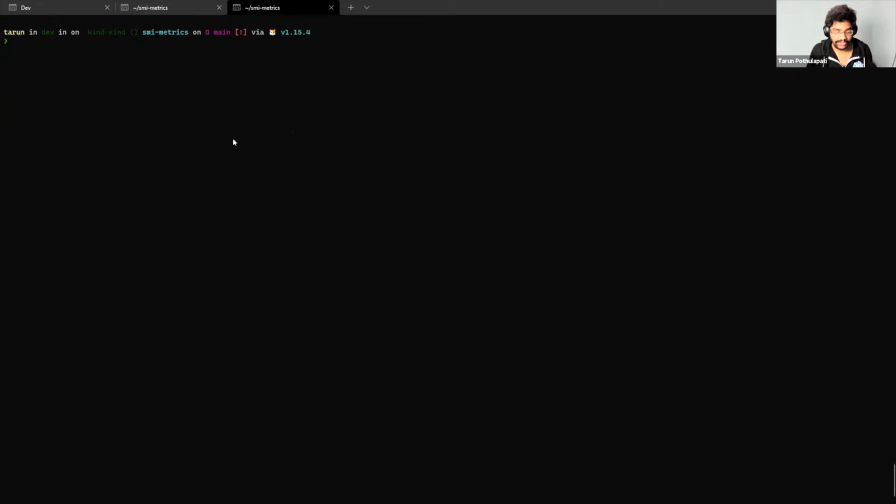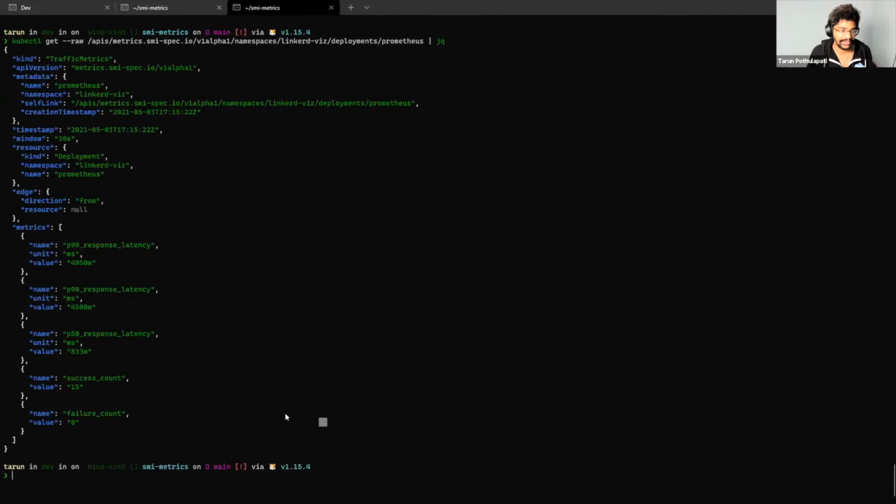Now that we have installed it, I can do a query on a metric. So I'll go ahead and do a kubectl raw query on the API service. Here I'm doing a query on the SMI API service that the adapter installed, and I'm querying for the Prometheus deployment in the Linkerd Viz namespace. This query essentially returns the metrics for the Prometheus instance in the Linkerd Viz namespace. So you can see automatically that it returns.